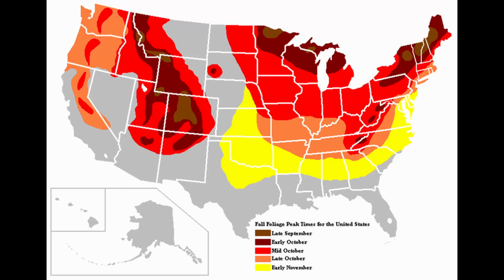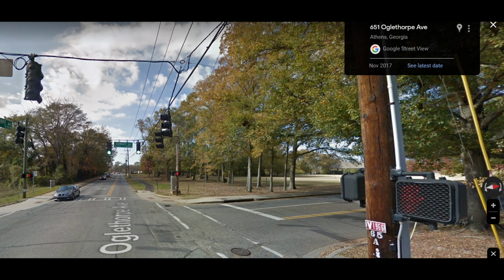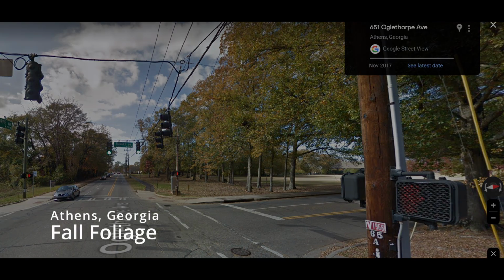Fall foliage can be found mostly in the northern 2/3 of the United States. You aren't going to see fall colors in most of Florida and pretty much along the southern part of the continental United States. While fall foliage is present in the southeastern United States, you rarely see fall colors in Geoguessr rounds.